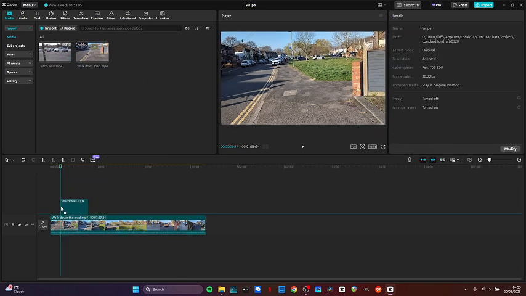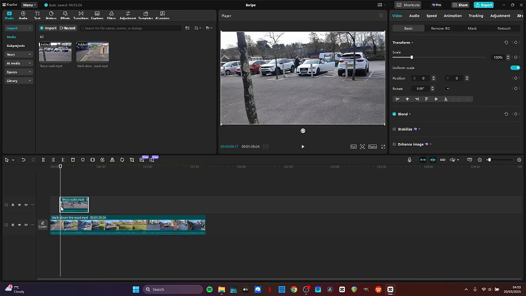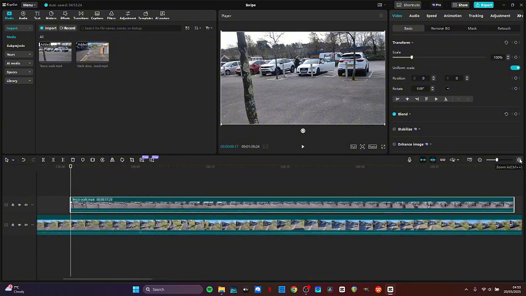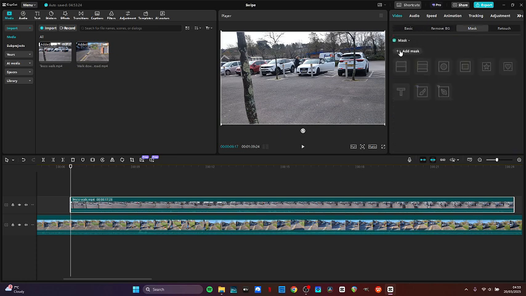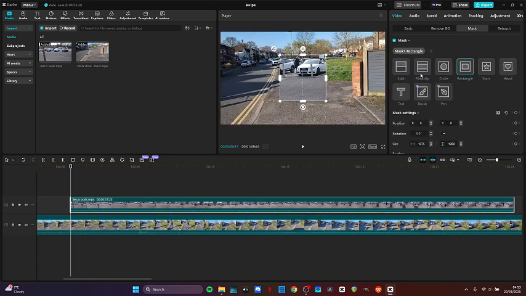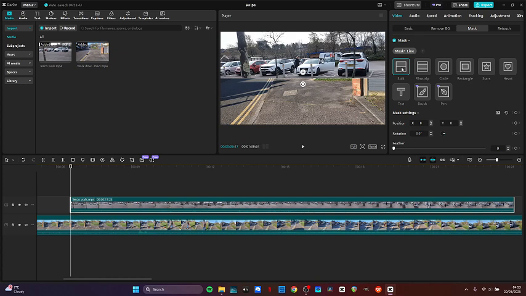Drag and drop the footage that we want to swipe to on the top. Now on this top footage, we're going to zoom in quite a lot here. We're going to go to this top right panel and go to mask. Click on add mask, and we want the split one. As you can see, this starts off going horizontally, but we don't want that.